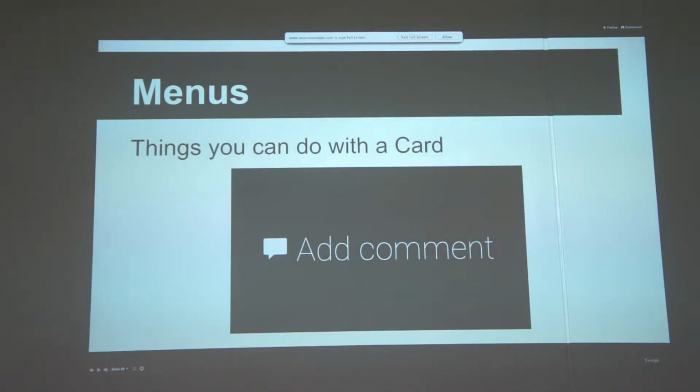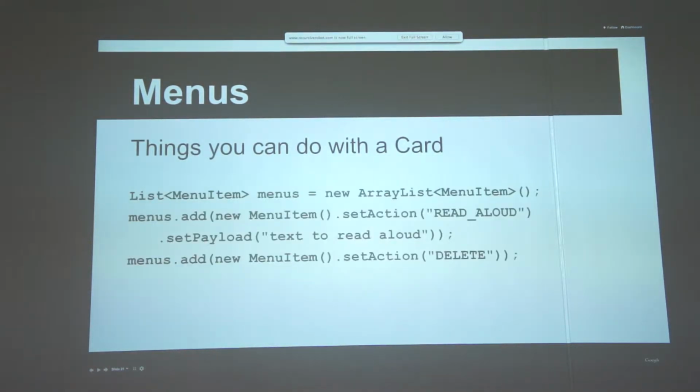Menus, it's just, you know, there are things that you can click on with a card, and I will demo this when I get to the demo portion. It's pretty simple, extremely verbose in Java for some reason to add menus, but that's it.